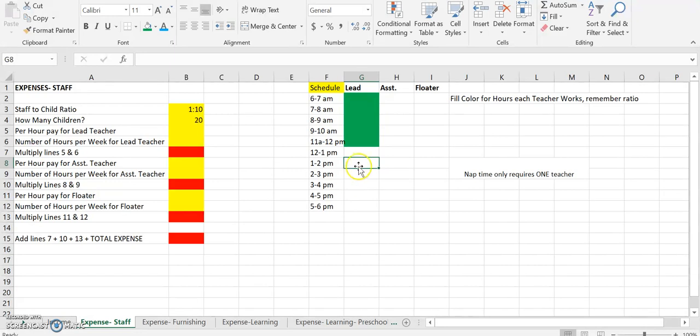So we are going to go 1 to 2, and then she's going to get off at 3. So she is totally working 1, 2, 3, 4, 5, 6, 7. Actually, she can go till 4, and that's a total of 8 hours.